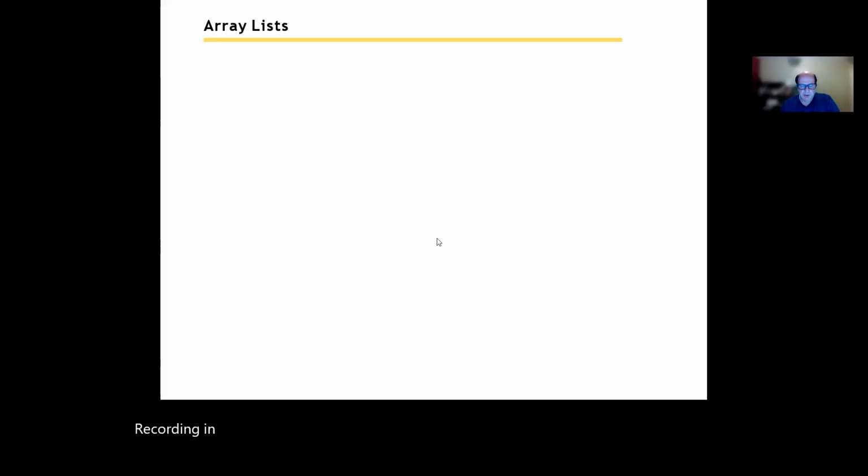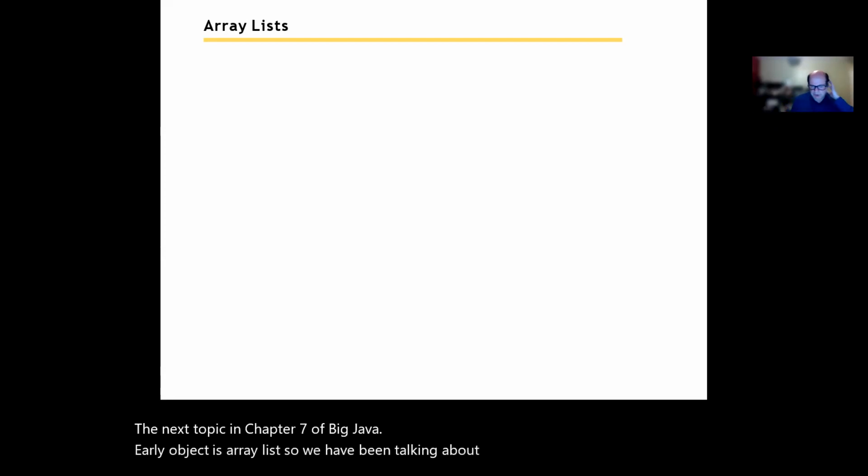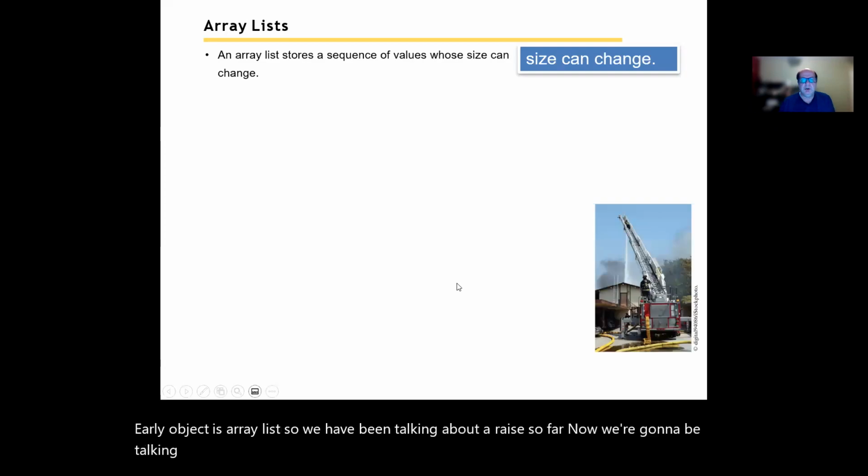Okay, the next topic in chapter 7 of Big Java Early Objects is ArrayList. We have been talking about arrays so far. Now we're going to be talking about ArrayList. When we're talking about the ArrayList, the size can change. It can grow and shrink as needed.